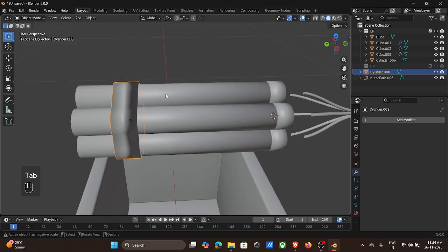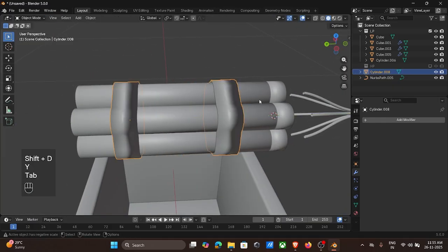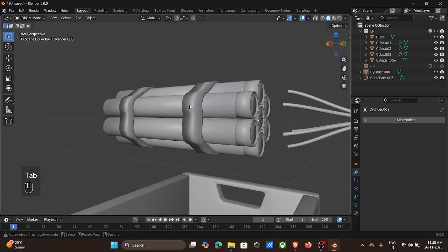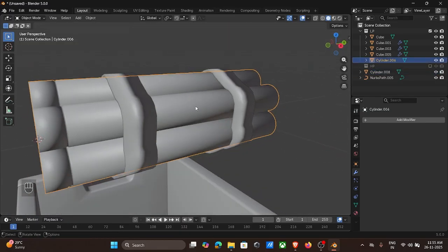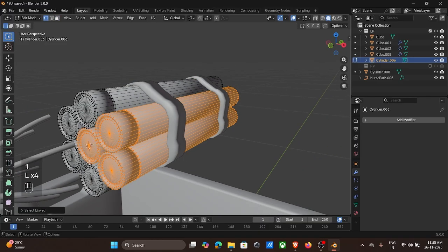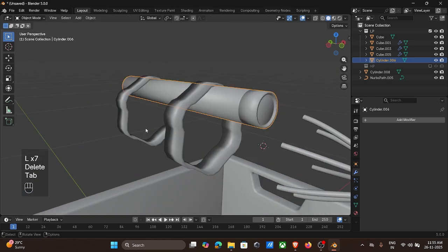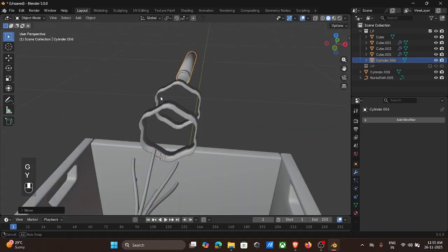Okay, then we can just duplicate it on the y-axis, something like this. Don't worry if it looks like this, we are gonna make a high poly version of it as well. Now we will select all these dynamite sticks and delete them. Something like that. Right. You can just move it back, something like this.